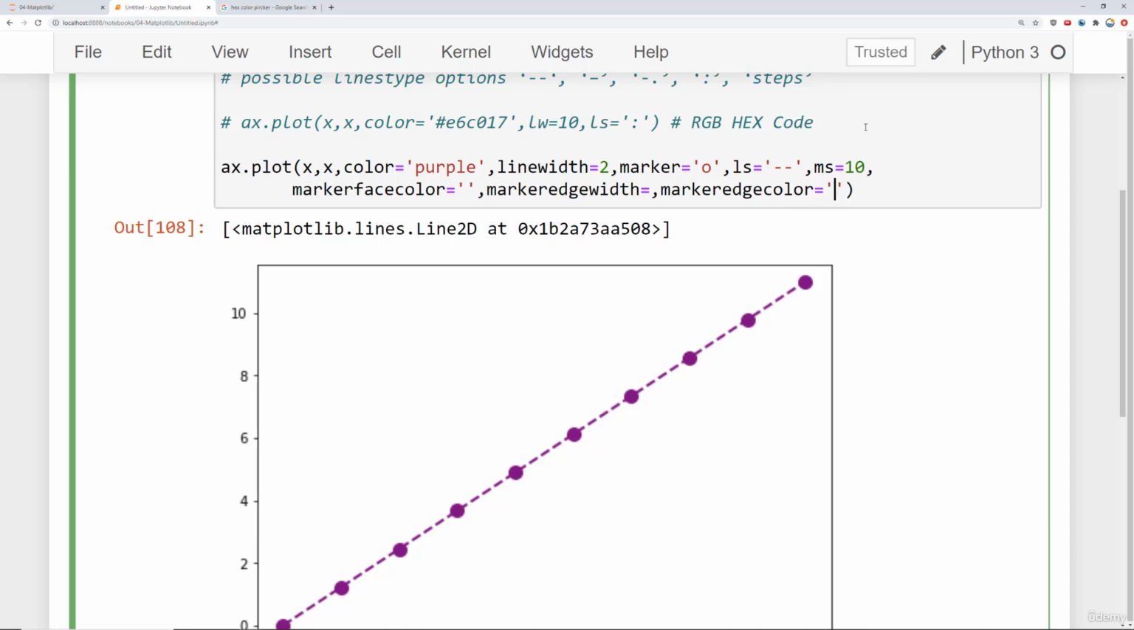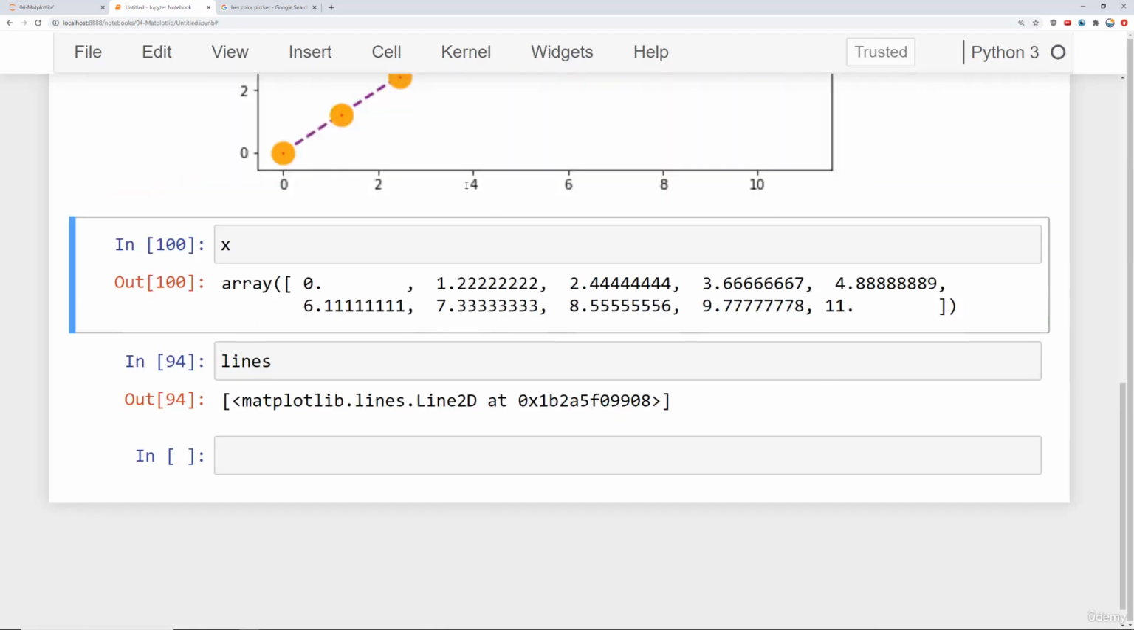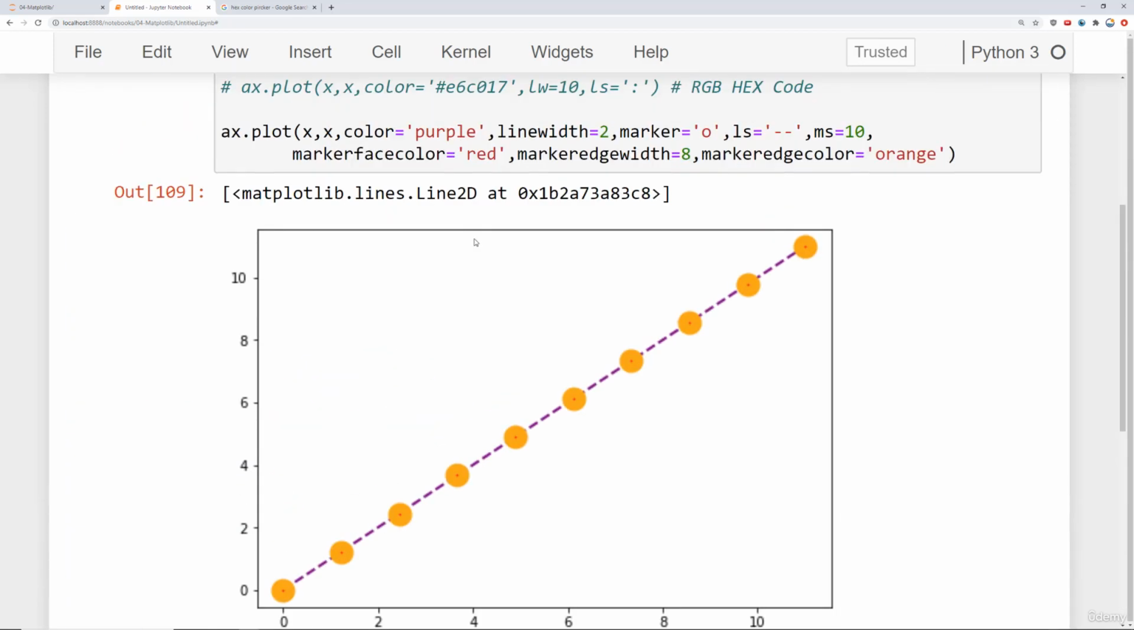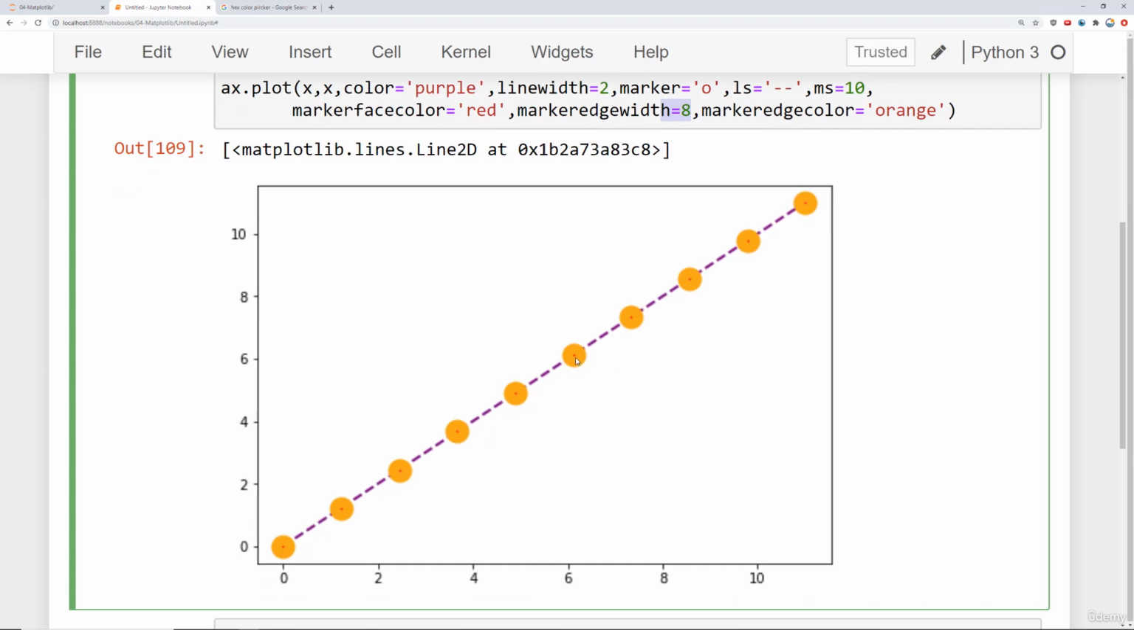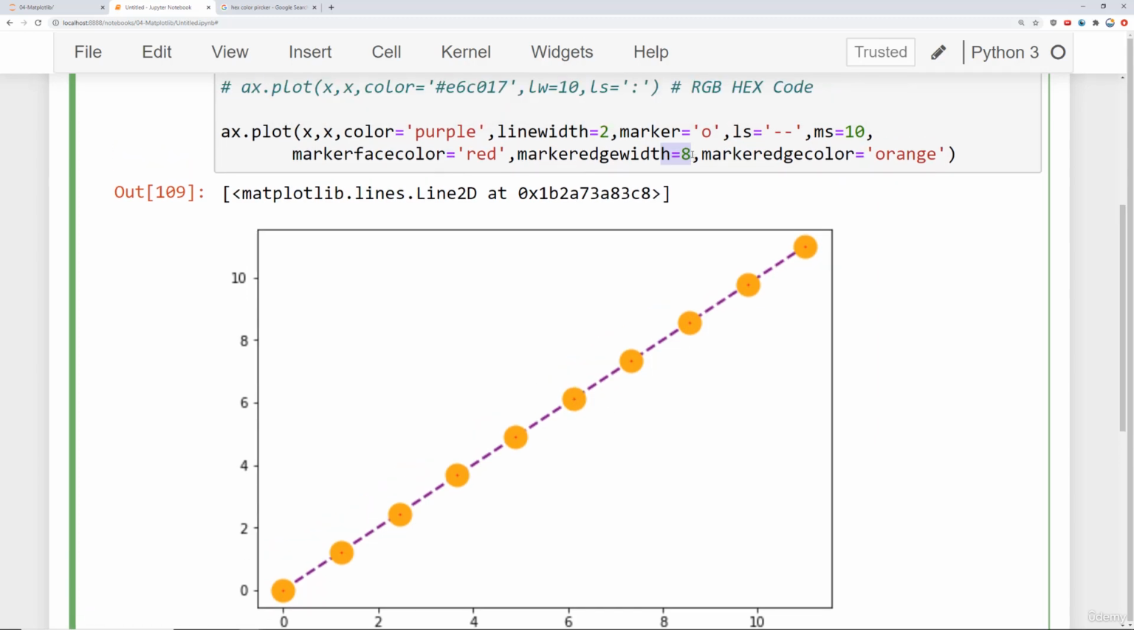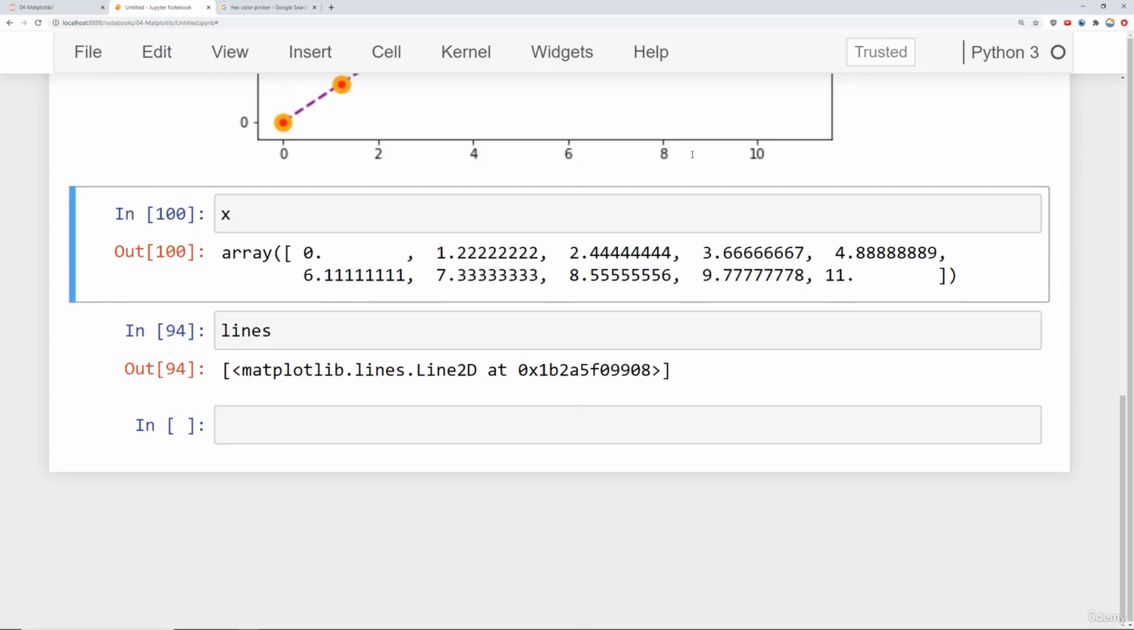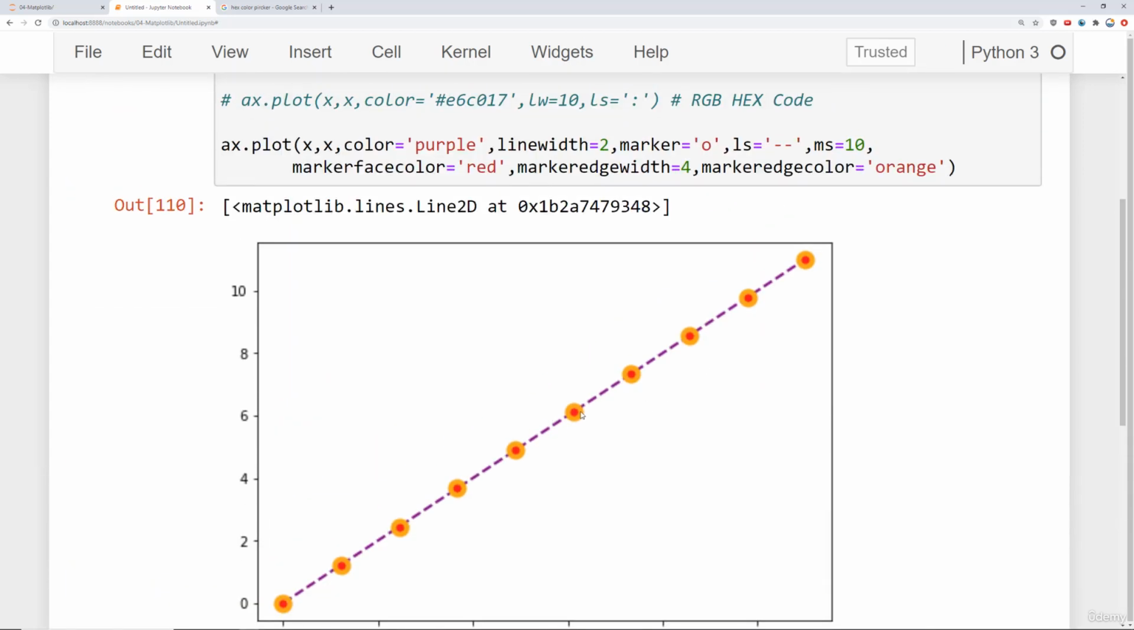So let's make it really obvious what's happening here. I'm going to say the marker edge color is orange, and I'm going to make it quite wide, like 8. And then let's make the marker face color red. So if we run this, we can see here I have a really thick marker edge width, which is this orange width. And I don't know if you can see it on your screen, but there's a tiny little red dot there. If you want to make the dot bigger, simply make the width of the edge smaller. And eventually you can see here that we have a very customized marker.